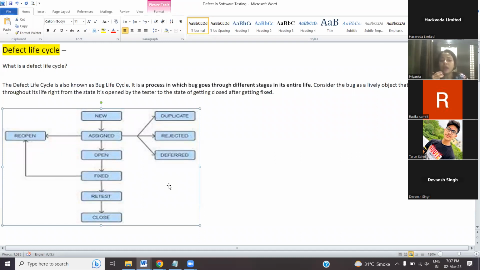Then again, what will Rahul do? Now Rahul will assign that fixed defect to the tester to retest. So he will assign that defect back to Akash. Akash is a tester. "Akash, I have fixed it. Now you can retest it again and let me know whether this defect is fixed or not."